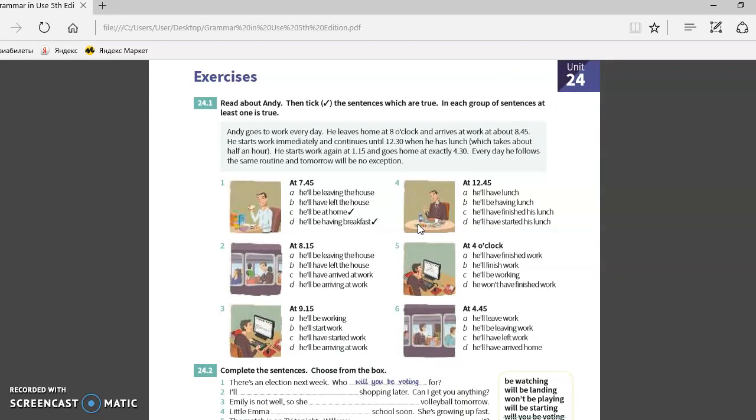Let's read about Andy, then take the sentences which are true. In each group of sentences, at least one is true. Andy goes to work every day. He leaves home at 8 o'clock and arrives at work at about 8:45. He starts work immediately and continues until 12:30 when he has lunch, which takes about half an hour. He starts work again at 1:15 and goes home at exactly 4:30. Every day he follows the same routine and tomorrow will be no exception.